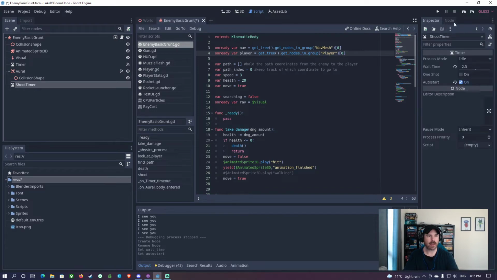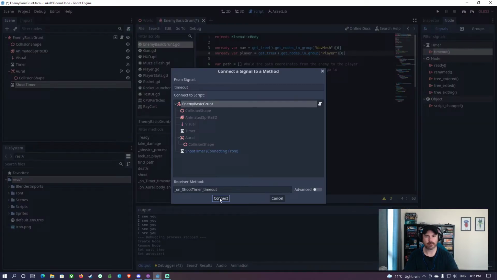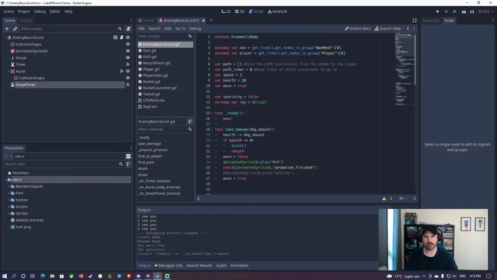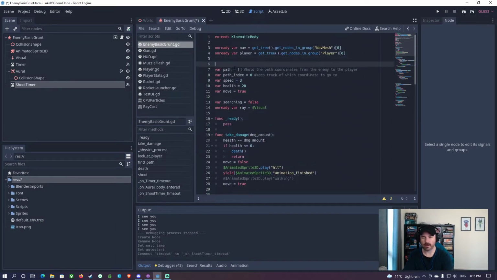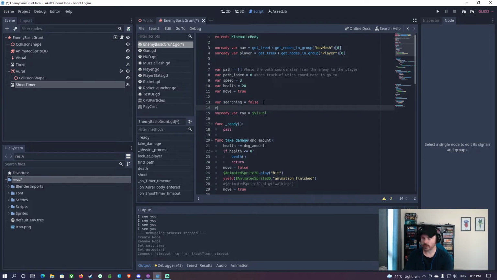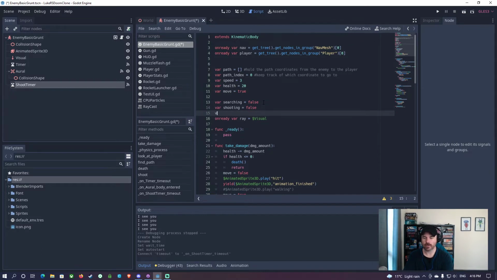But we also want to add a signal here when that time's out. So it opens up this code in here. So if we go down from the top here, we're going to add in a variable here, onready var ray equals $Visual. Oh, I've already got that there. My mistake. I've already got that right there. Searching equals false. We're going to have a var shooting equals false and var dead equals false.